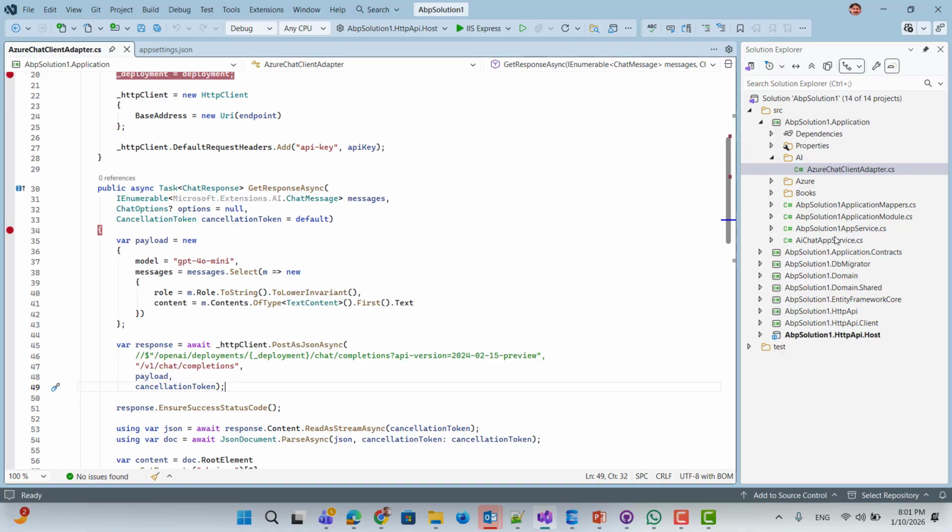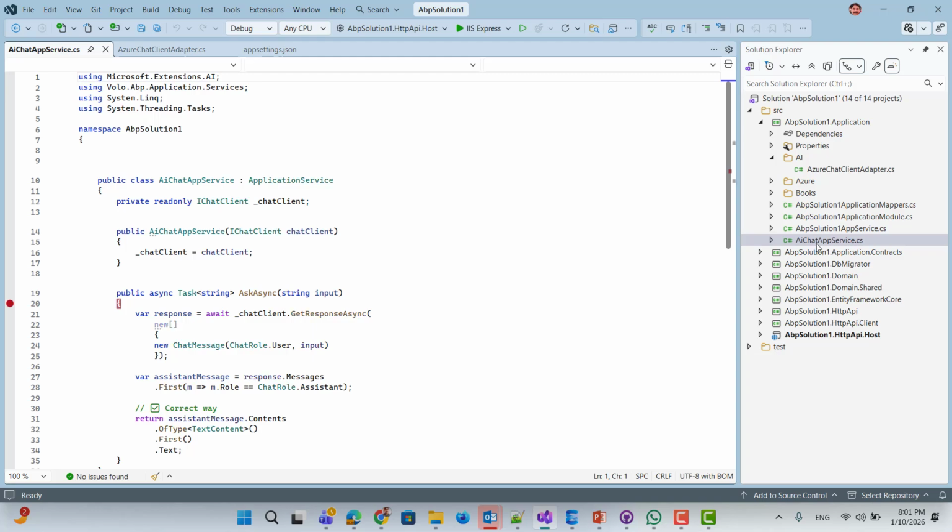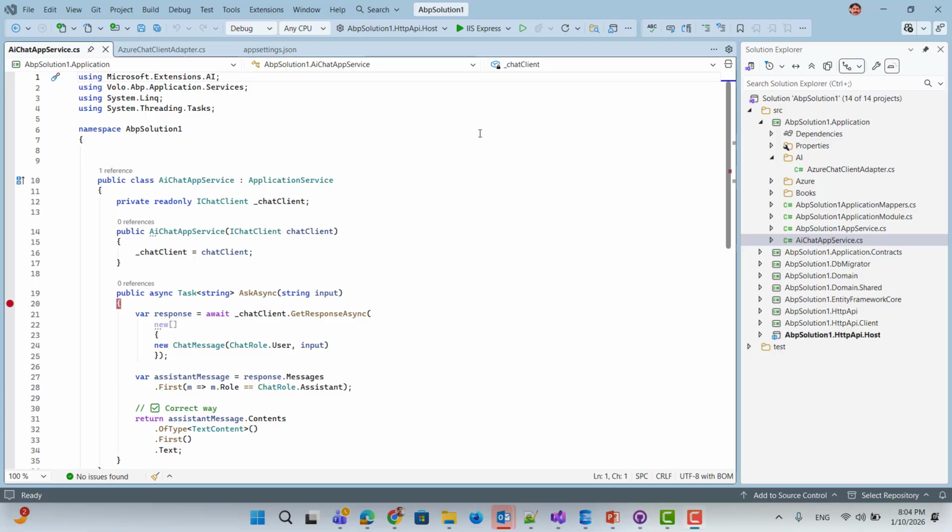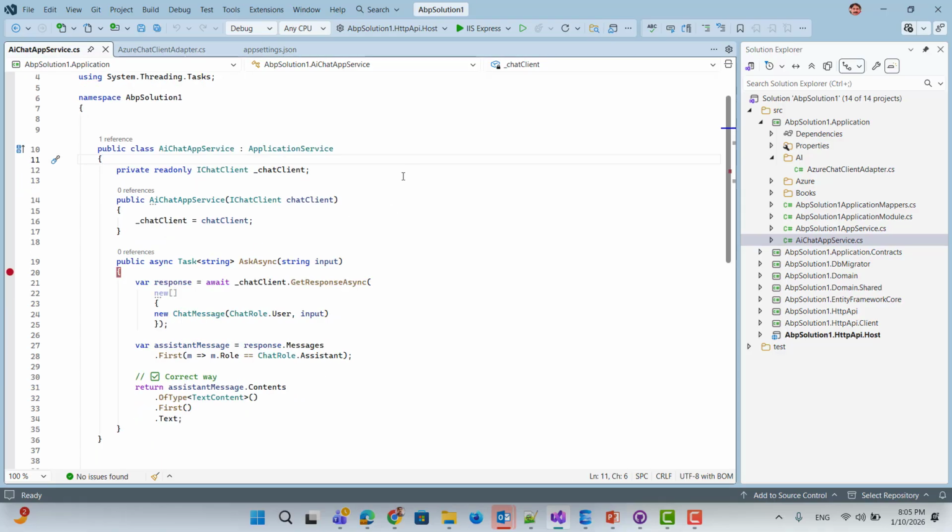In order to call it, we need to have our service available. In our application layer, I created a service, the AI chat app service, and in order to behave like an endpoint, it needs to inherit from ApplicationService. That is pretty much ABP.io stuff, I would say. And in order to implement that chat, I have that IChat interface, and that has been passed to our constructor.